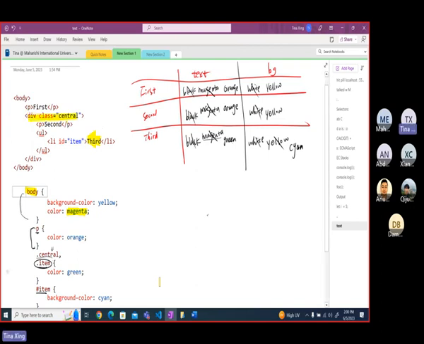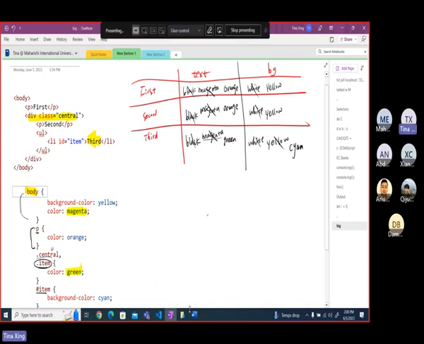And the div has a color called green, so it's going to override this one because it's closer to the div. Make sense, right? Because the third is inside the div. The div is central, and central has a color green here. Okay.